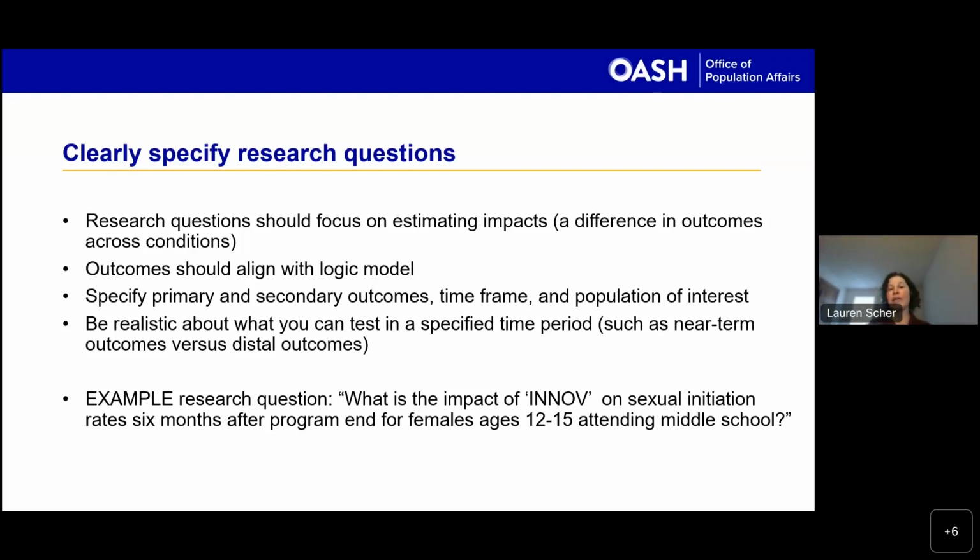Ideally, you'll have an idea about the types of outcomes appropriate for this impact evaluation based on earlier outcome study that you might have conducted. We encourage you to be realistic about what you can test within a specified time period and think about the kinds of outcomes that you may reasonably expect to change during that period of time.